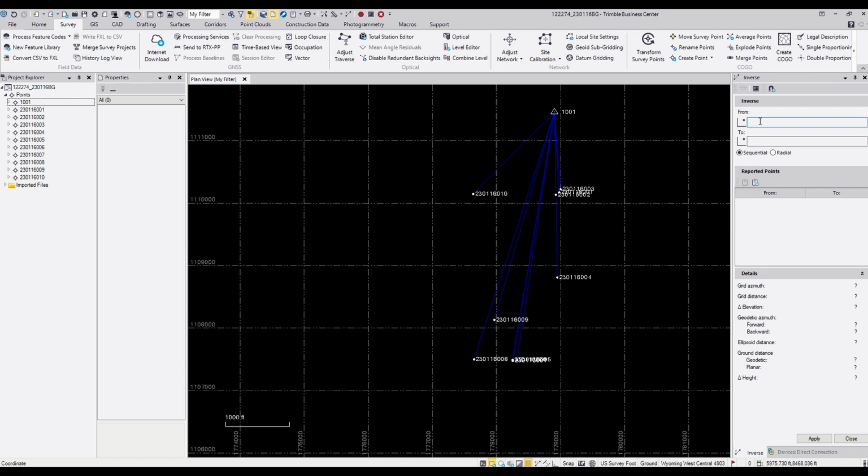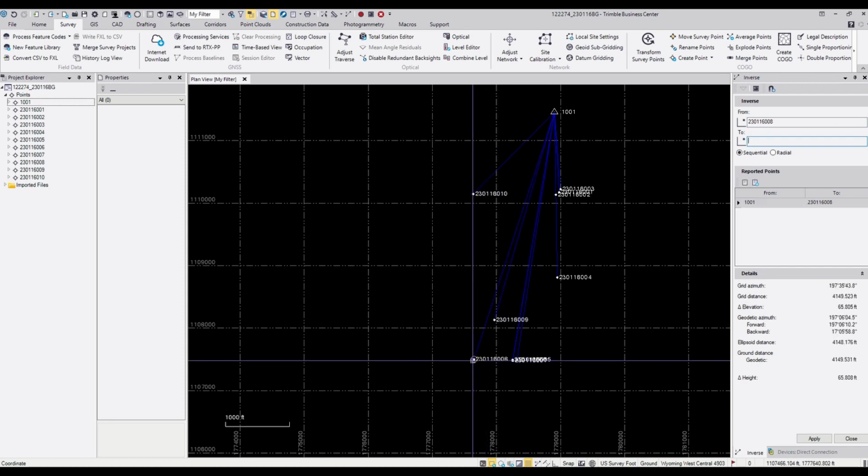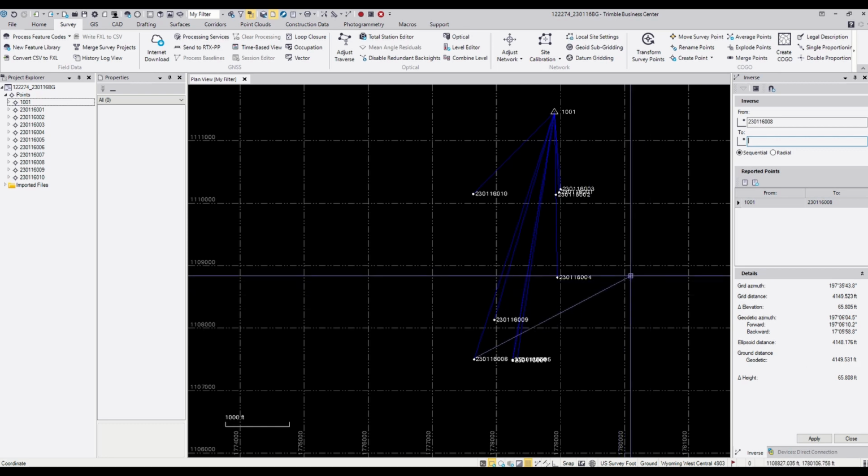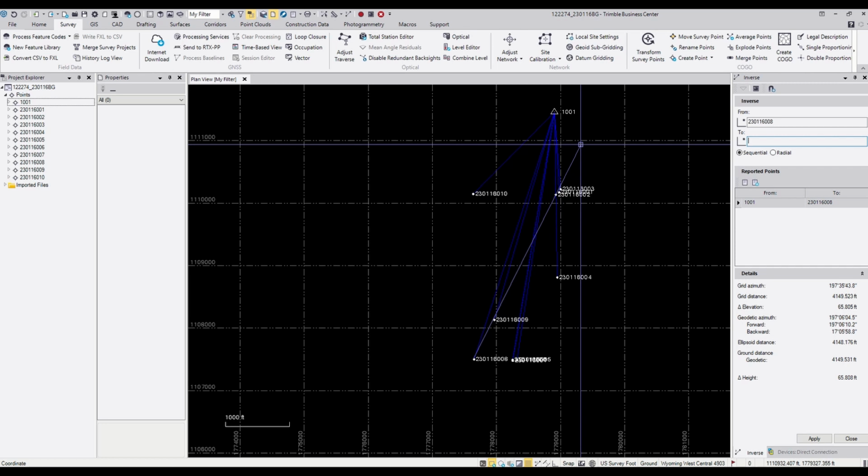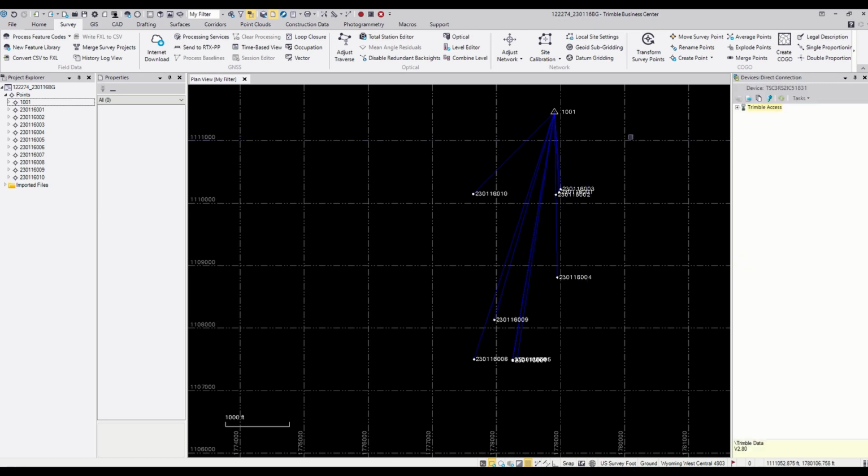The way that we can tell this is we can do an inverse command between a base point and a point that's far away. Our grid distance, 4952, should be the same as our ground distance, 4953. So we are 7 or 8 thousandths of a foot difference over almost a mile. So I would say that the grid and ground distance is pretty good.